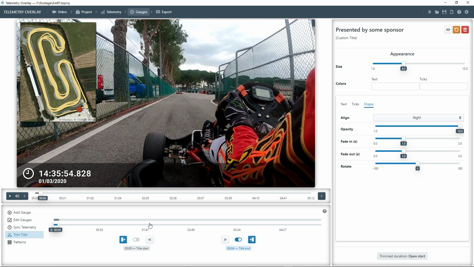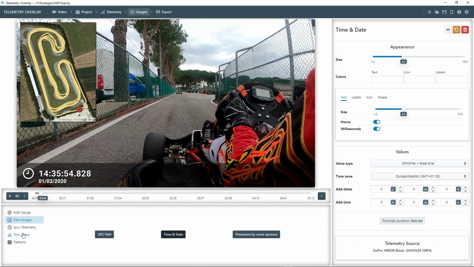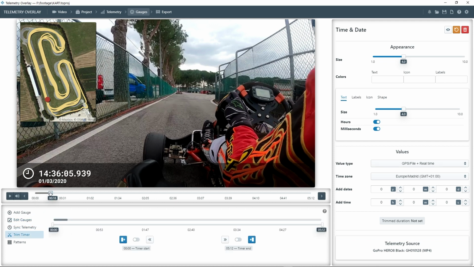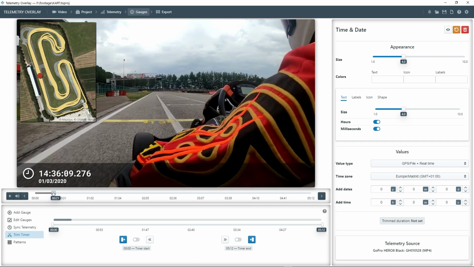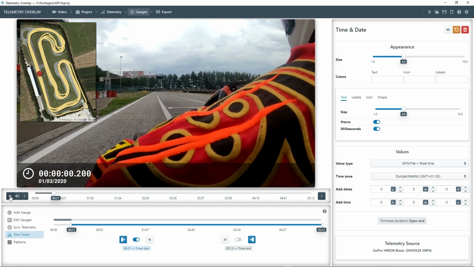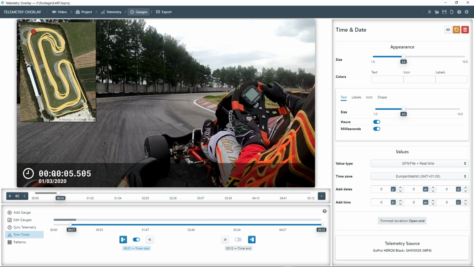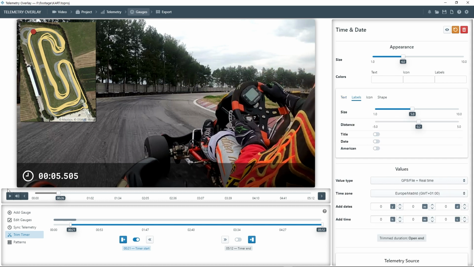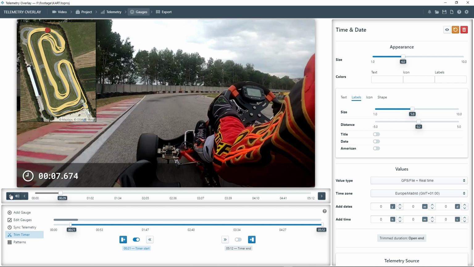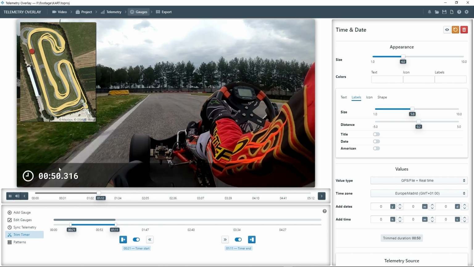Custom images behave in a similar way, but if we look at the time and date gauge instead, trimming turns it into a stopwatch, a timer. So we can look for what looks like the start of the track, set the in point there, and now we've got the total race time. We can probably get rid of hours and of the date. And whenever we thought the race was over, we could fix the final time.